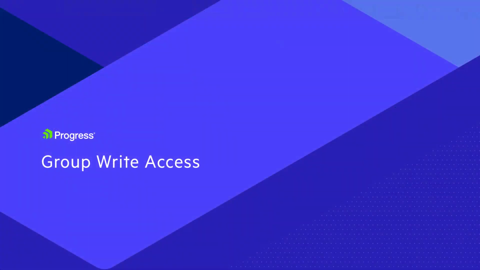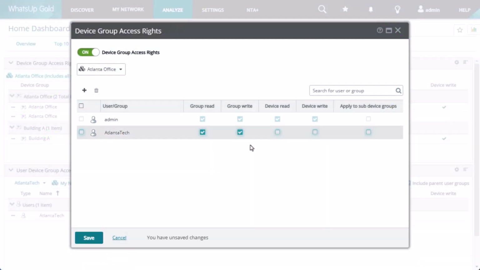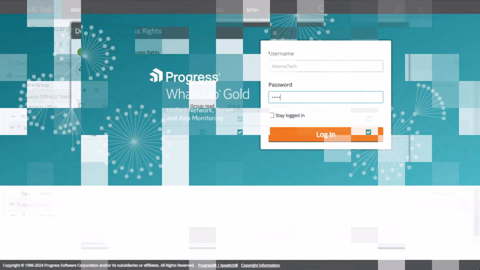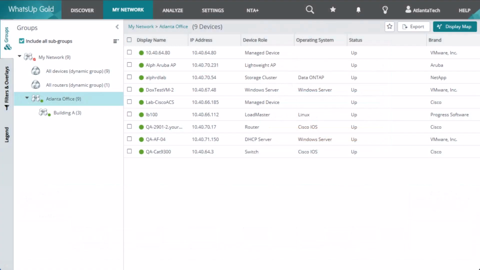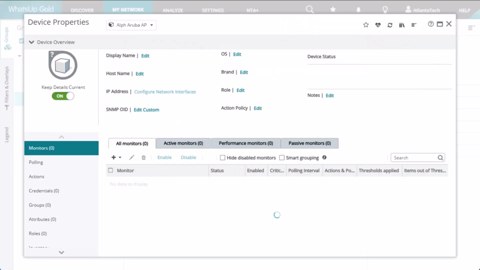Let's apply group write access to Atlanta Tech for Atlanta Office, checking Apply to Sub-Device Groups. Logging back in as Atlanta Tech, we can see the Building A subgroup. With group write access, this user can edit group names, copy, move, delete, or create groups or subgroups, and manually add new devices to groups. However, the user cannot see device properties for individual devices.